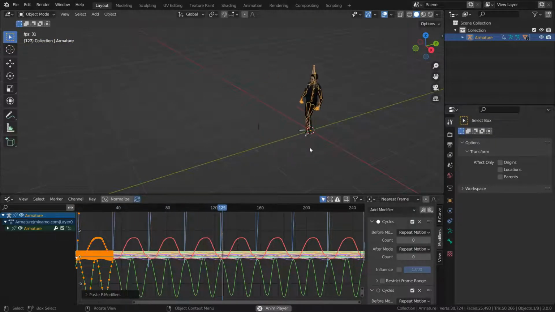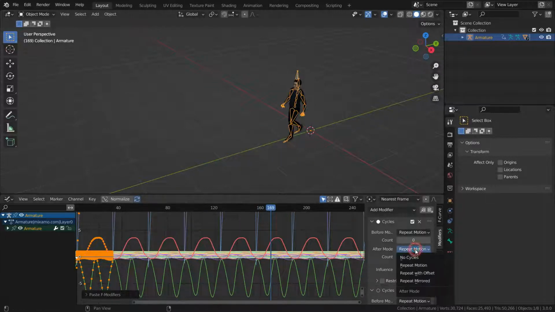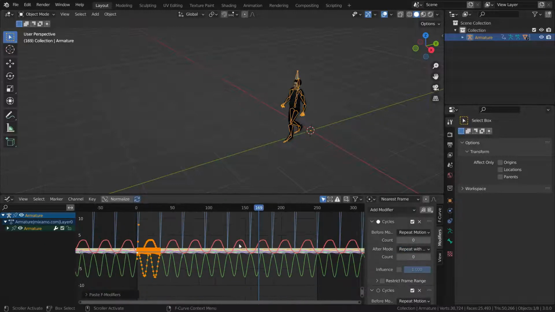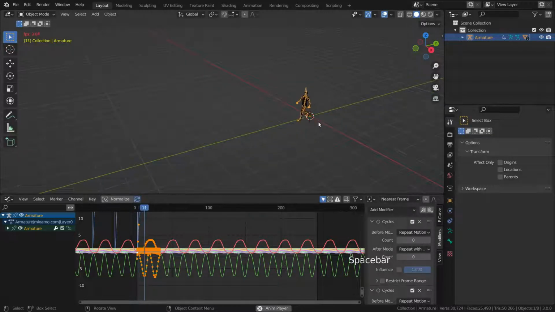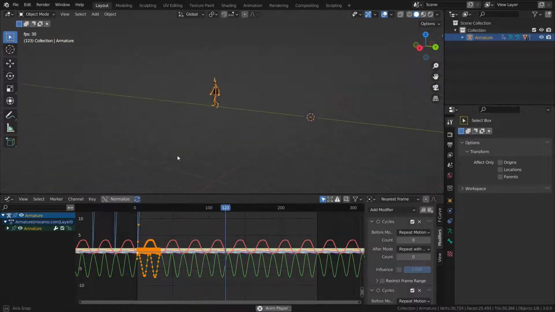But the character comes back to its origin point again. To fix this problem, switch the After mode to repeat with offset. Now, copy the new modifier, and paste it again. Don't forget to enable the Replace Existing option. Let's play the animation again. There we go.